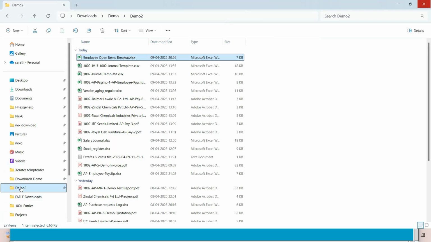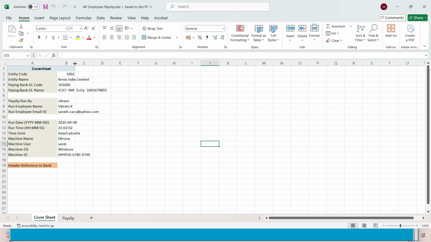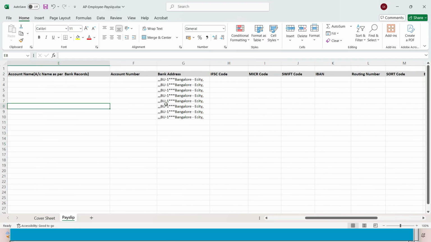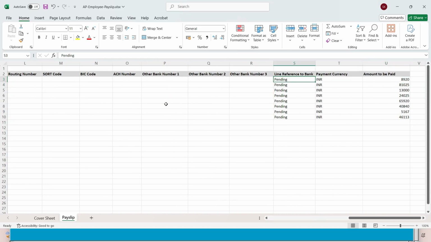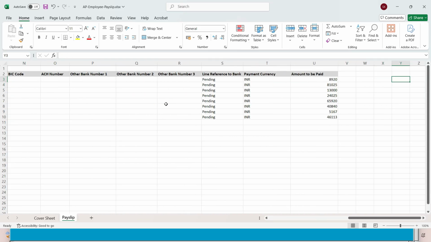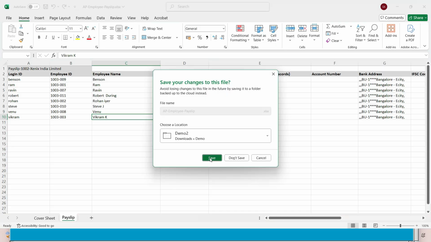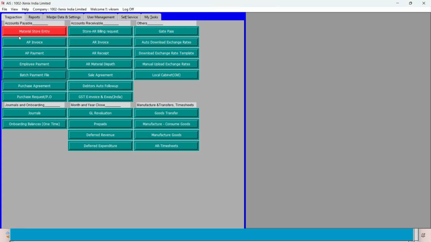Let's go to the downloads. So this is the employee payslip generated by Vikram. So these are all the employees. In the payslip, if you see the employee ID, employee name, and what is the bank account, all those details got picked by the system automatically, so that you can load this file to the bank and they'll get paid.